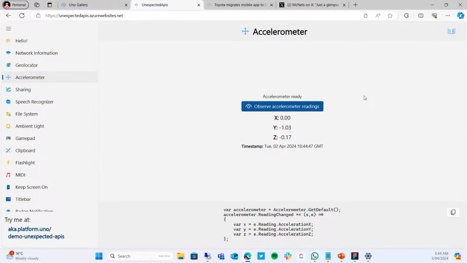This is a Uno app running in the browser, taking advantage of all of the modern interop that's available for that. So nice. It's pretty clever stuff.